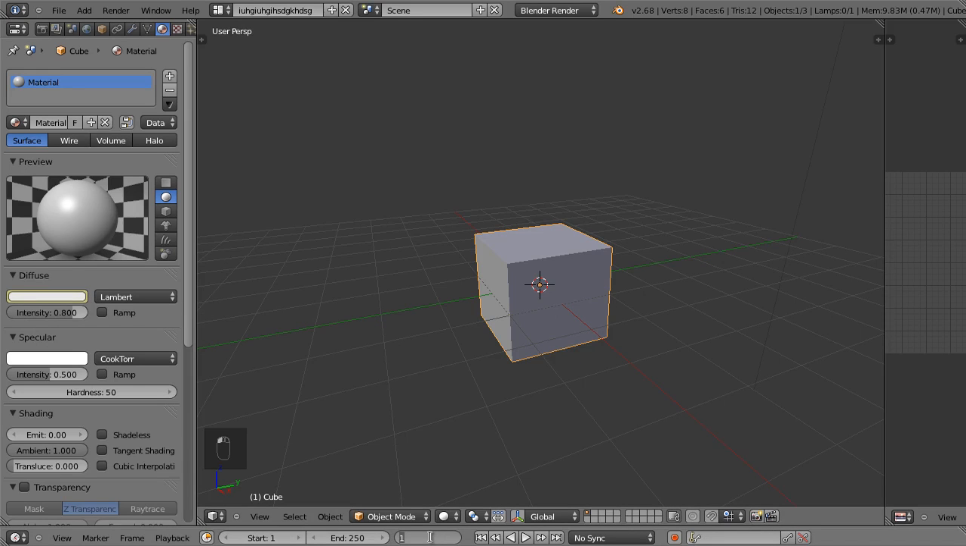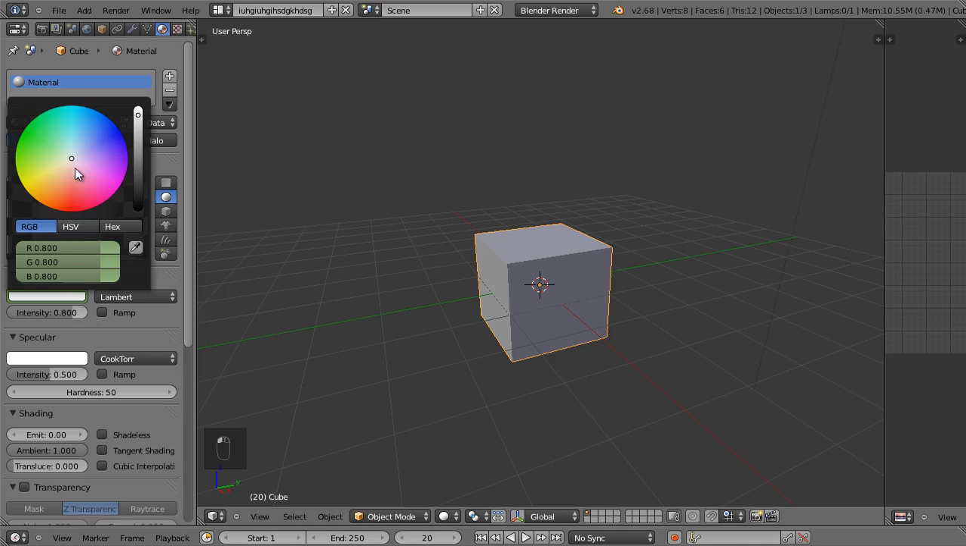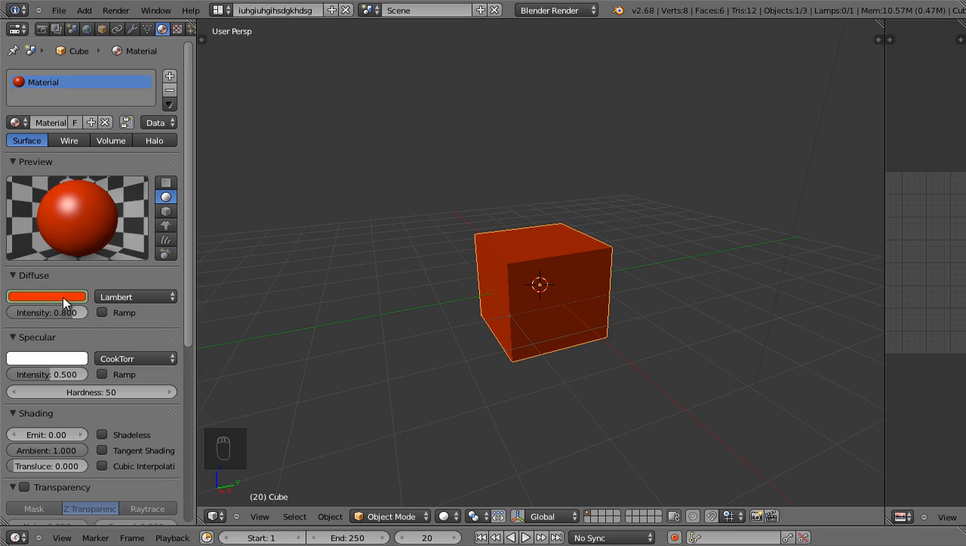Now let's move forward to frame 20 and let's change the color. Let's make it red. Now press I over the color field again at frame 20 and let's go back to frame 1. It's white again, so let's press Alt and A to play this animation and see what happens. Boom. So from frame 1 to 20 it goes from white to red.